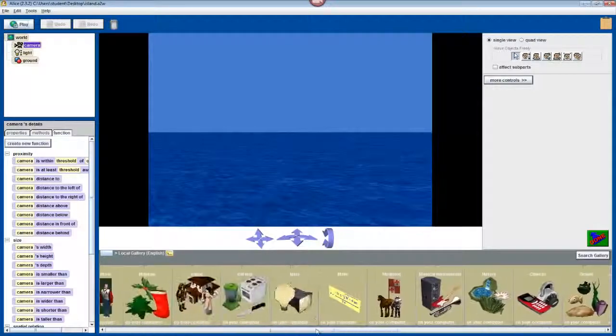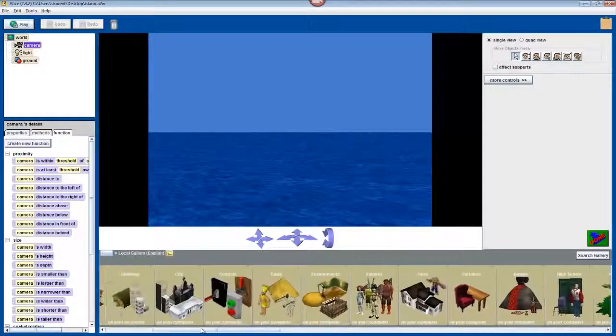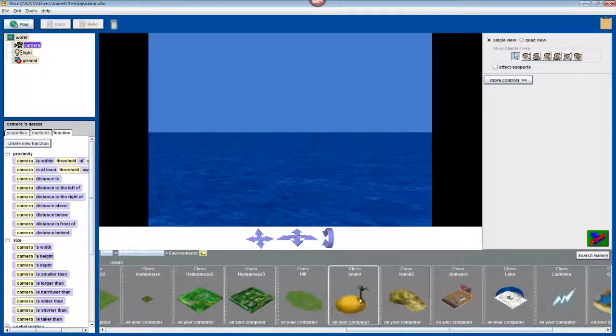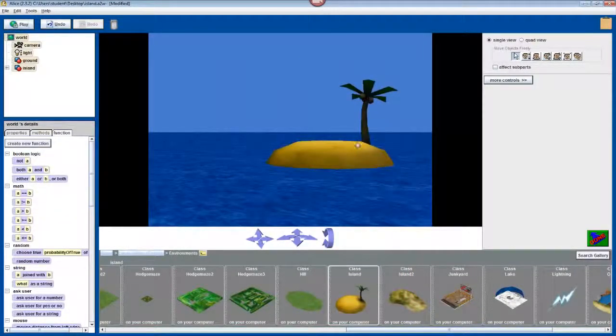But the first one that we're going to look in is environments under E. It has a picture of that island, which we're going to use, and two other things. Click on that, then scroll over to the right until you see island. Now click on that and drag it into your world, and let go, and it will appear. Drag it so it's just out of the front of the frame.